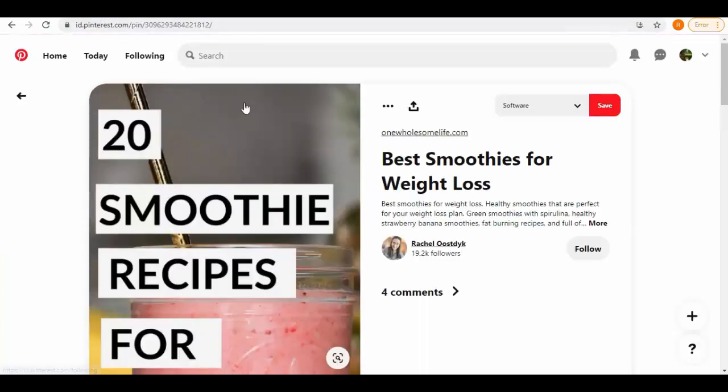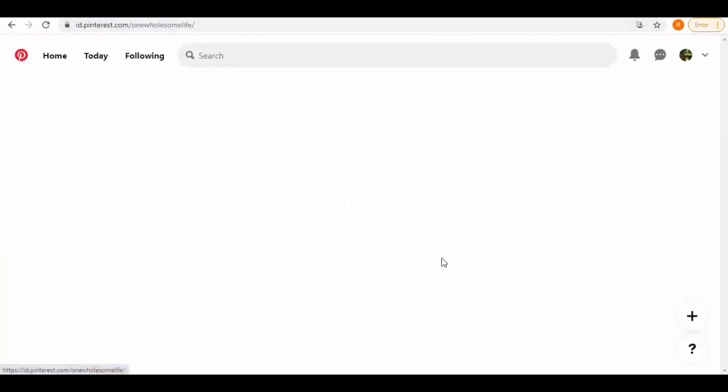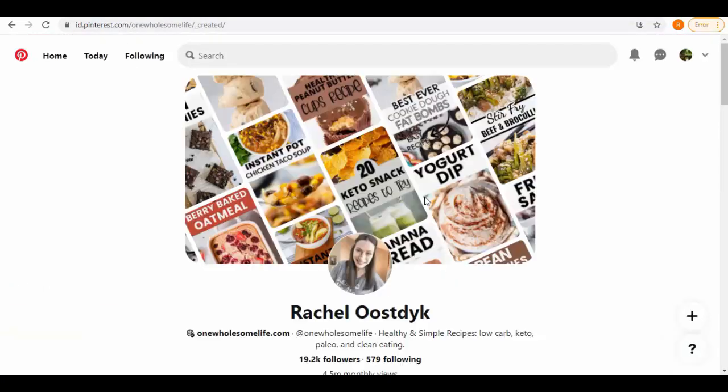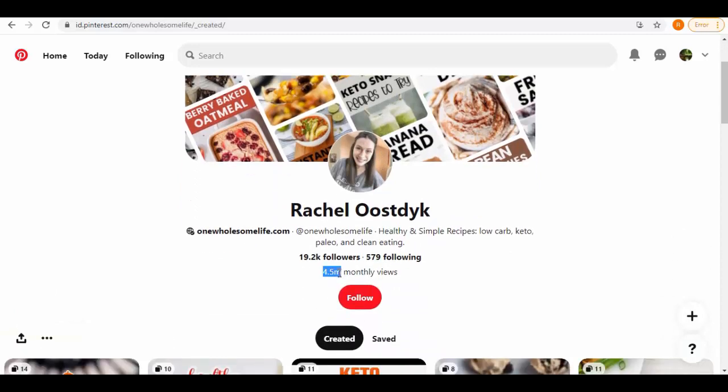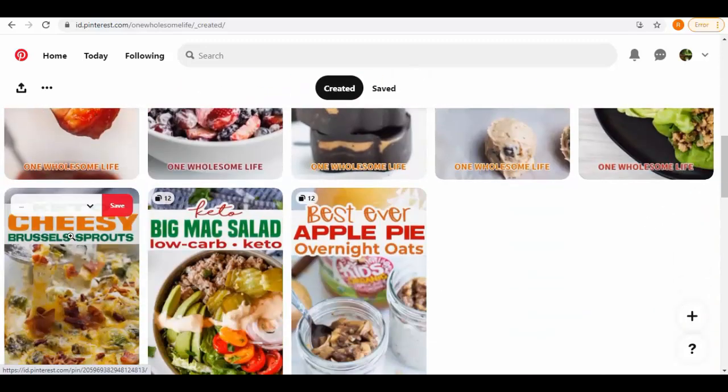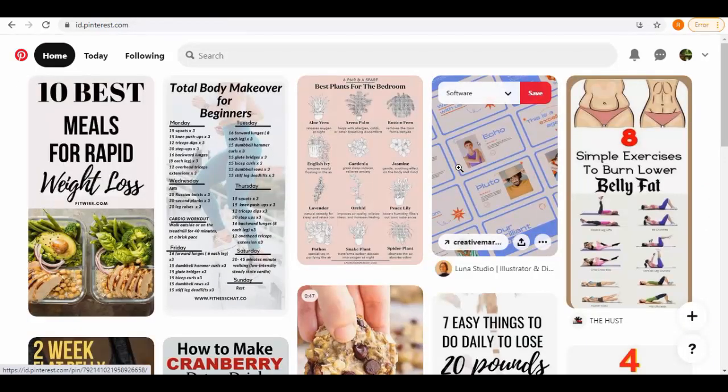Back on Pinterest, this is another post. Again, open the Pinterest profile. Here it says 4.5 million monthly views, and this is their website's link. Below we can see all their pins. Let's go back to the Pinterest homepage. So this is how you can drive traffic using Pinterest.